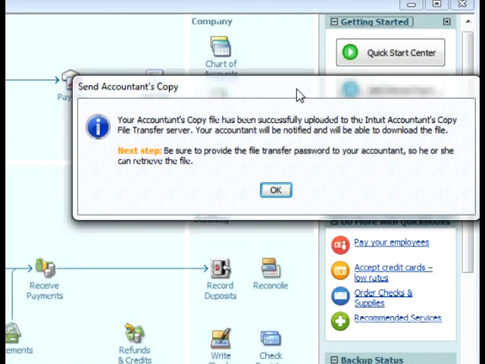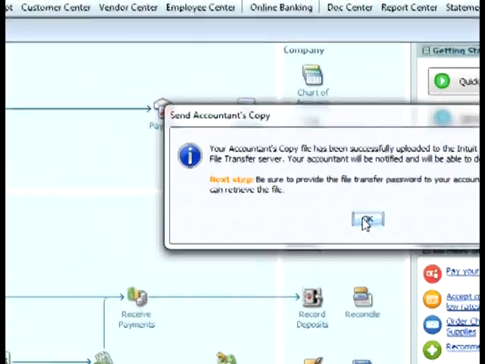Okay, when it is all completed uploading your file to the Intuit servers, you'll be given a message saying that it has been successfully uploaded. And I'll also remind you again to make sure that you send the file transfer password to your accountant so that he or she can retrieve that file.